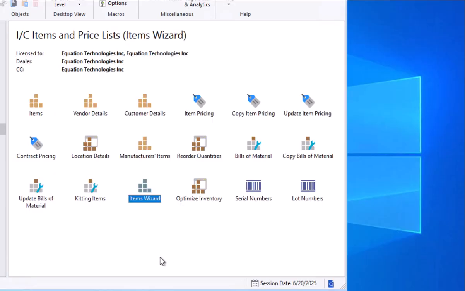So as you can see, we do have a couple different ways to maintain your items and set up an item in Sage 300. A nice little wizard will take you through all the steps, or you can just do a very simple setup in the primary item screen, and then at a later date and time, set up some of the other functions as needed.